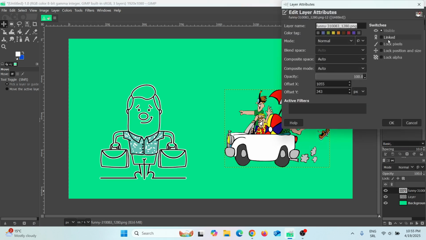Alternatively, what you can do is you can right click here and then go here on edit layer attributes. Here you have more options. You can link layers, you can lock pixels, lock position, and choose the exact position of your layer.